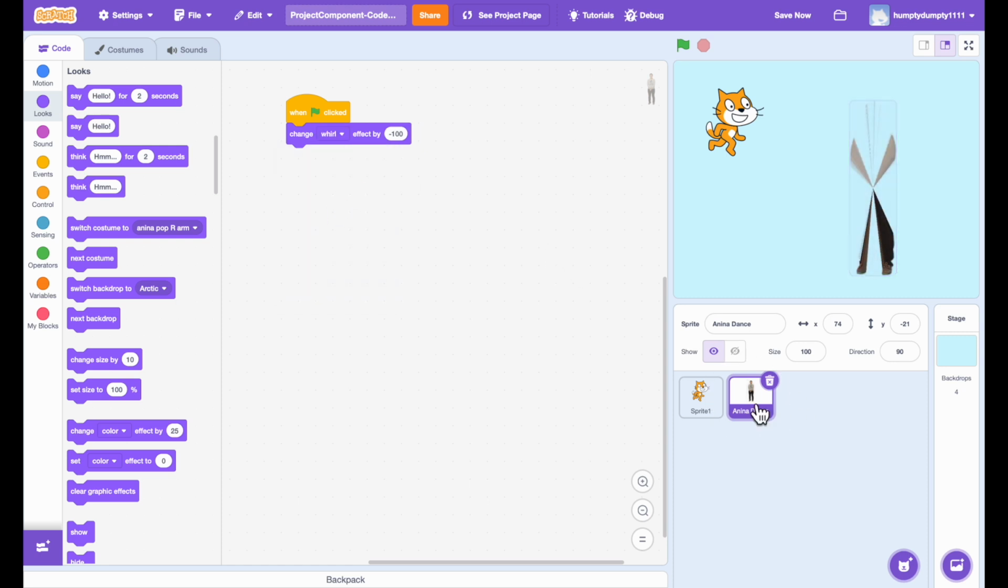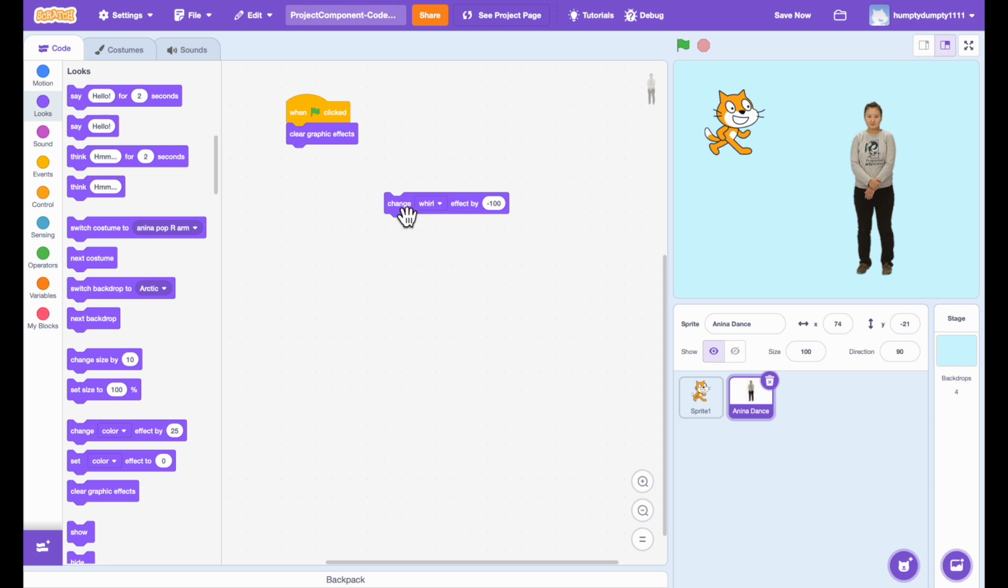For real, what we are going to do is clear graphic effects. Let me tell you this also so that we can use it. Whenever I use clear graphic effects, this will clear all graphic effects which have already been used. So Anina has come back. After that, we'll use change real by 100. Just a second. Okay, so this is the real effect which it has given. Now if I click green flag, and if I remove this one, it will come back to its original position. All graphic effects will be removed.